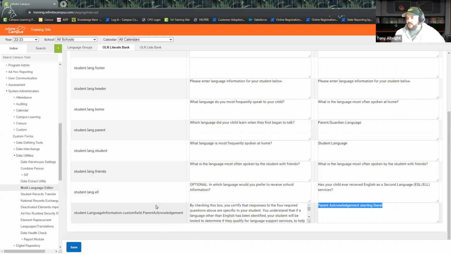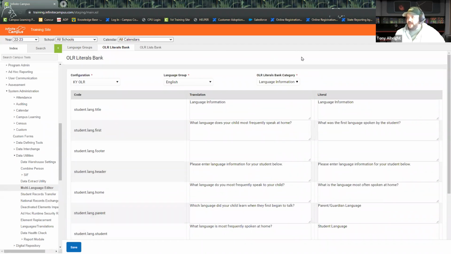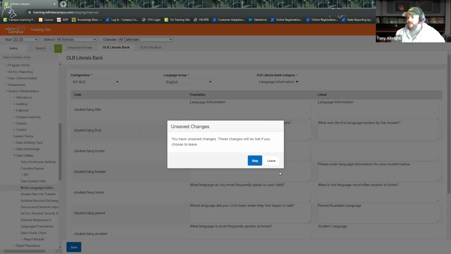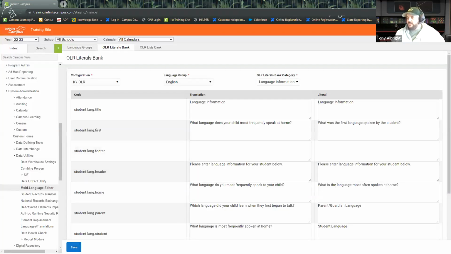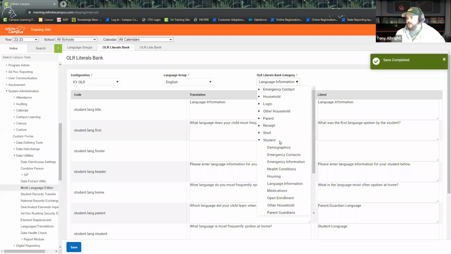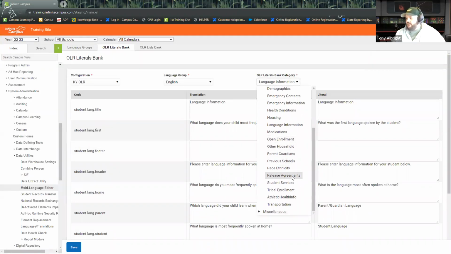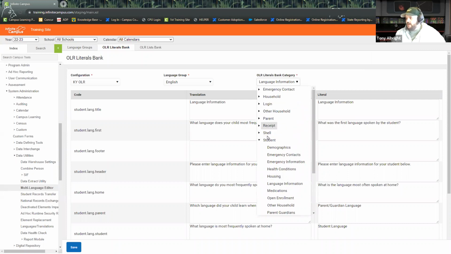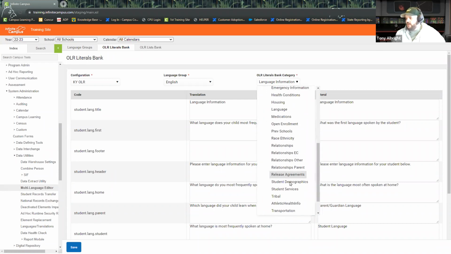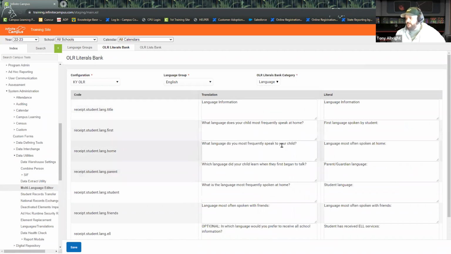All right. So we have this modified. The next place we need to go in our OLR literals bank category, let's save that before we go, is down to our receipt section. So we'll go to receipt, student, and language.